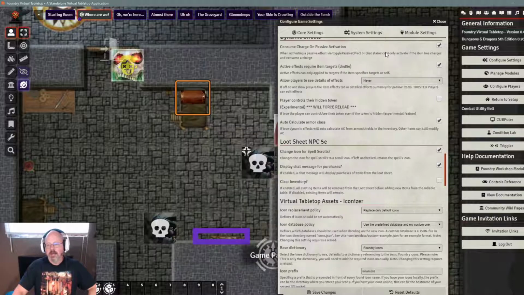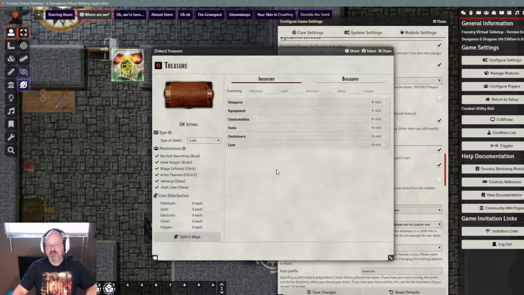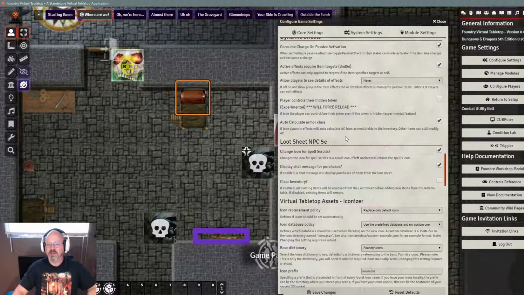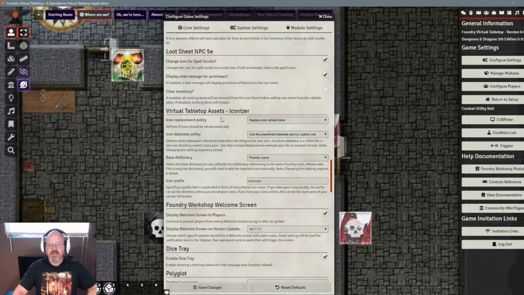So the only thing that happened is my character wanted to loot it without telling everybody what was in it, and it ended up showing in chat. So I don't know if there's a way of fixing that. If there is and somebody knows, please let me know, because I'd love to know that. So that's loot sheet NPC.